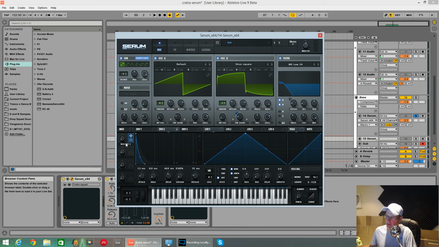So when the macro knob's closed, the FM from the sub is having little effect. As we dial the macro knob round, it's going to introduce the grit onto oscillator B, which really makes the sound zing.